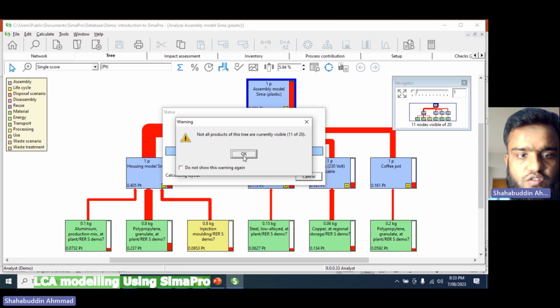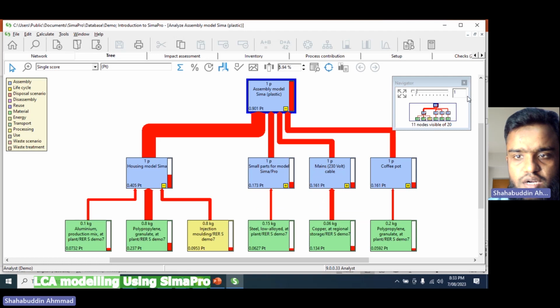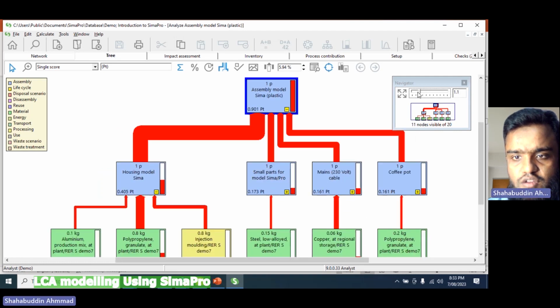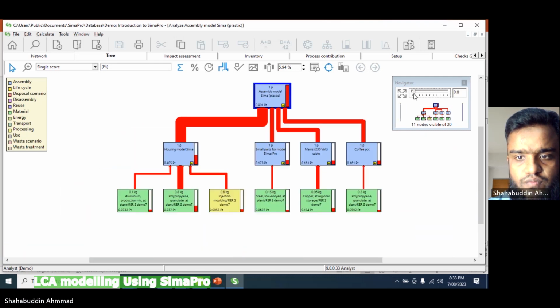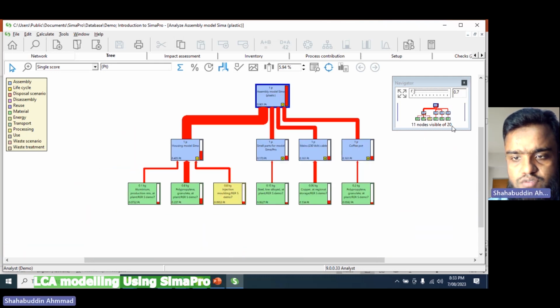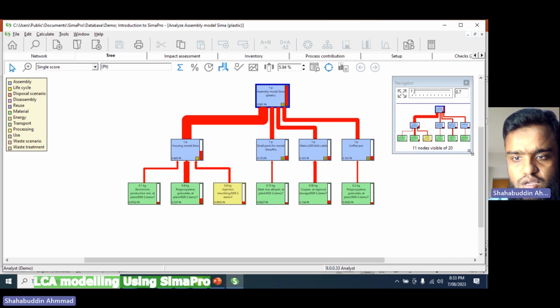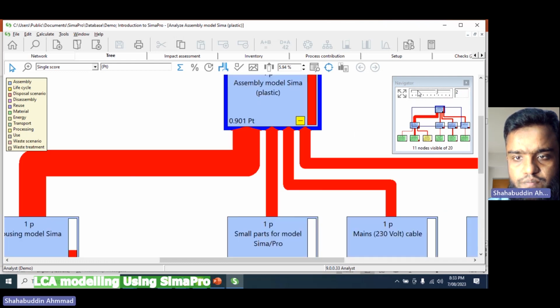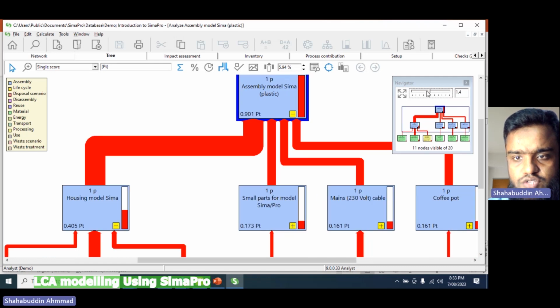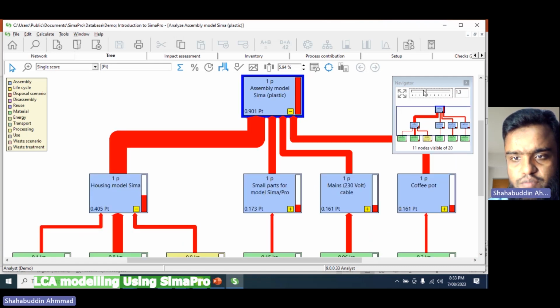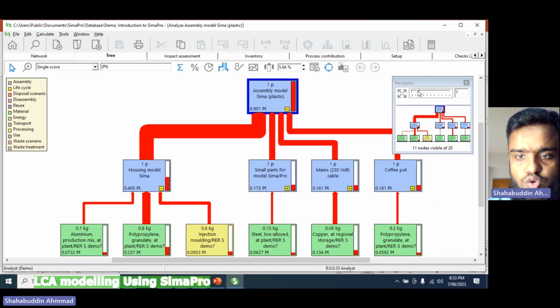This one is a similar thing, but here you can get bigger or smaller. So 11 nodes are visible out of 20. Okay, here 11 nodes are visible, plus the rest of the 20, but due to the very low impact, those have not been shown here.